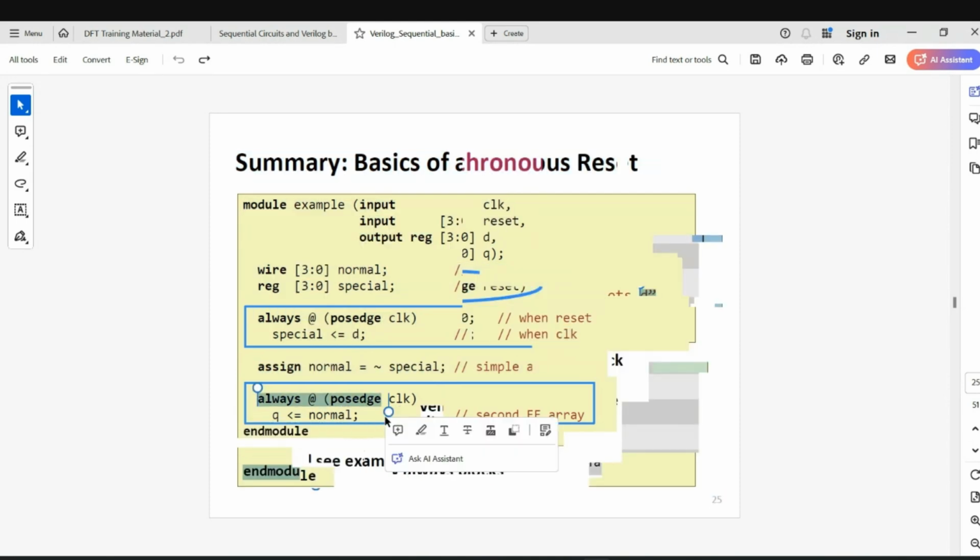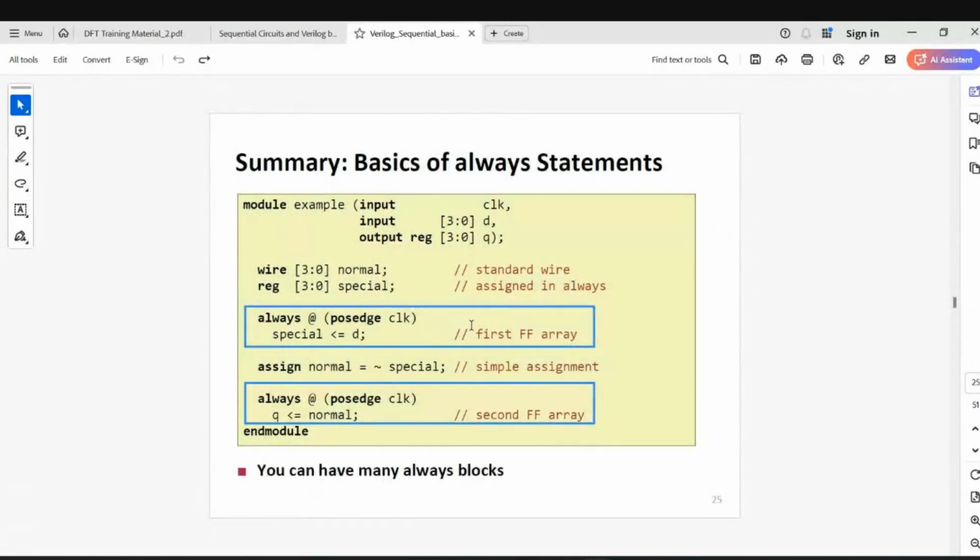So always followed by Q normal has to be a proper non-blocking statement. This is your non-blocking assignment. You have to use it like this. But here you cannot use it as a statement; you can use it as a statement after statement like this. You can have as many always blocks as you want in the design based on the functionality you want to write.